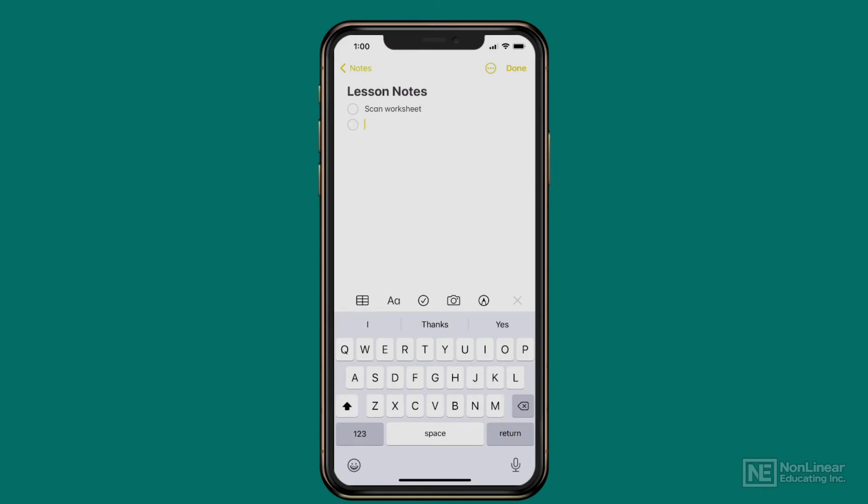And then I want to annotate the worksheet. And then I want to send the worksheet. I want to keep track of all my levels. When I hit return, if I want to get out of the to-do list, I just hit return again, and now I'm in a normal note.